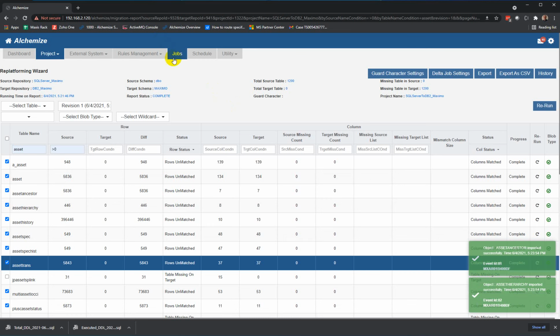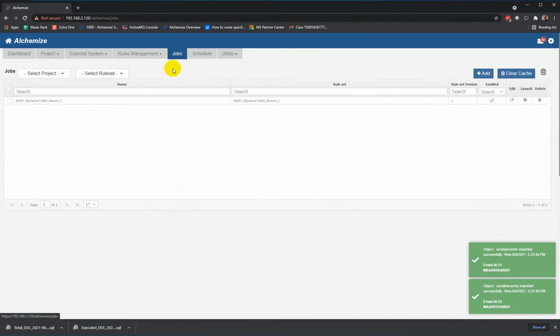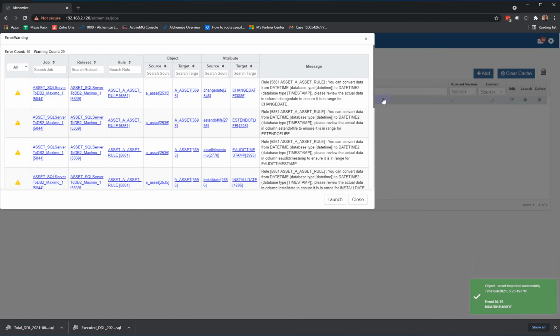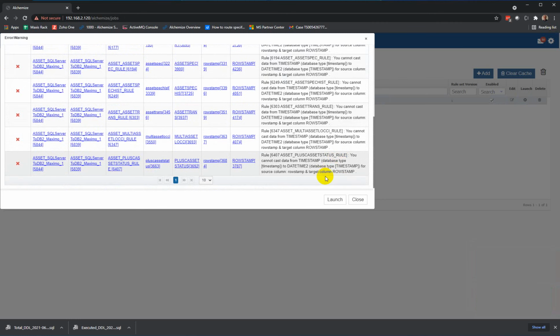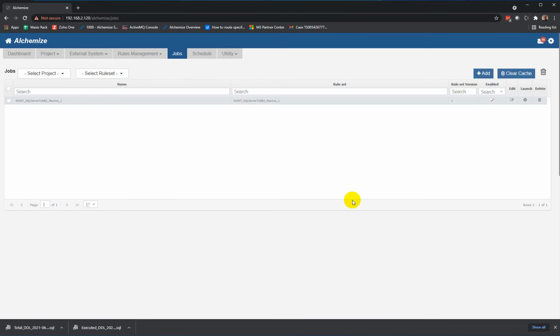Now those jobs are created. Over to our jobs screen. We have that job there, and we will just run it right now. Now let's take a look. We've got 10 errors and 29 warnings. Let's take a look at our errors first. Those errors are all row stamp. Knowing Maximo, the row stamp is a little bit of a weird thing, so we know we have to handle that specially.